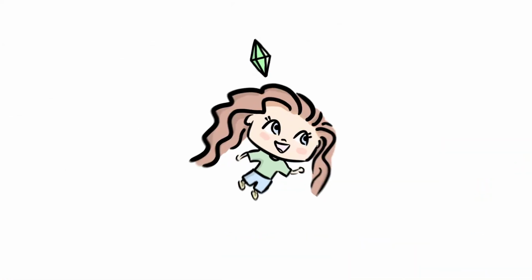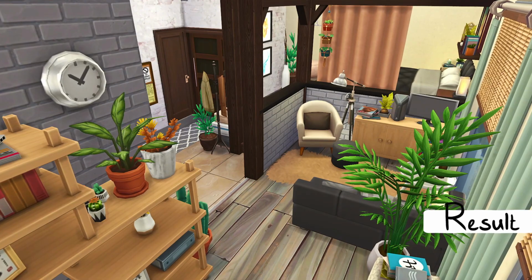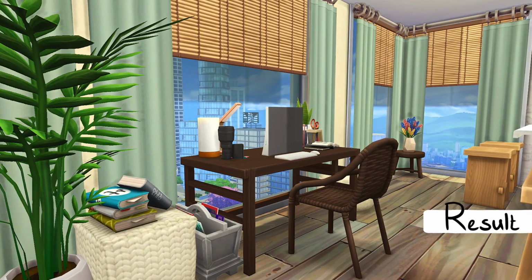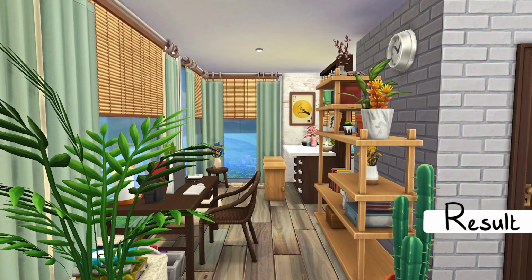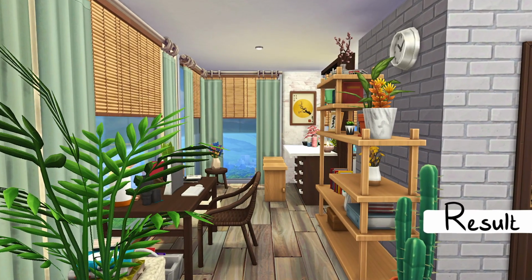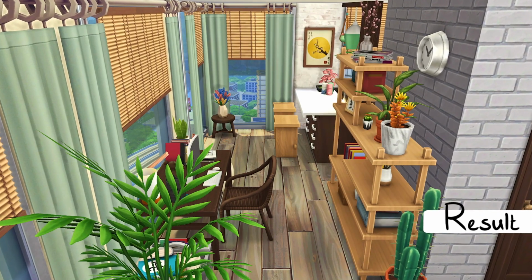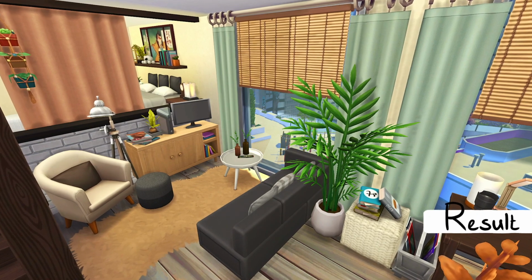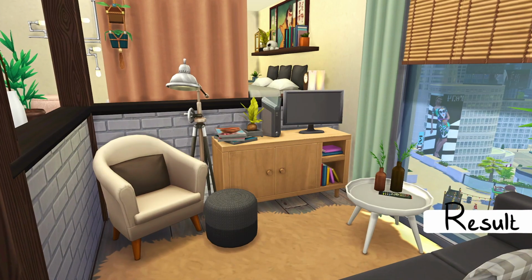But anyway, that is already it for this build. So I really hope that you enjoyed this video. Sadly, you can't download this off the gallery, but I will make sure to add a few screenshots of the floor plan so you can try and recreate it if you want to.